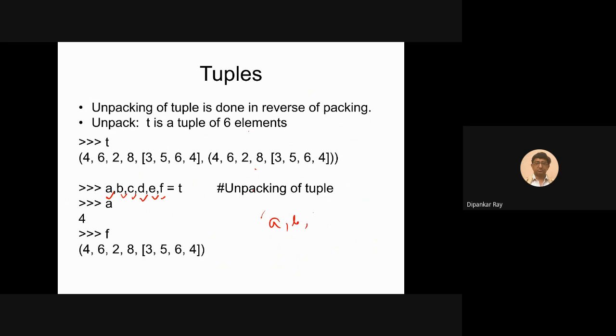Those who have any idea of other programming languages know you cannot write A, comma, B, comma, C is equal to a list of 1, comma, 2, comma, 3, and have it take A is equal to 1, B is equal to 2, and C is equal to 3. But in Python this is happening. So here you can do that. A is equal to 4, B is equal to 6, C is equal to 2, D is equal to 8, E is equal to this list, and F is equal to, again, this list, the whole list. Okay.